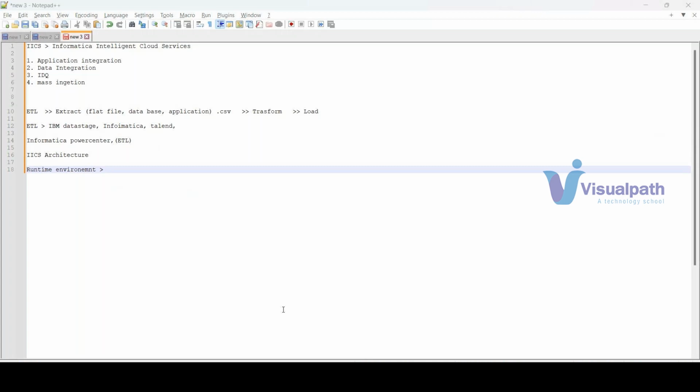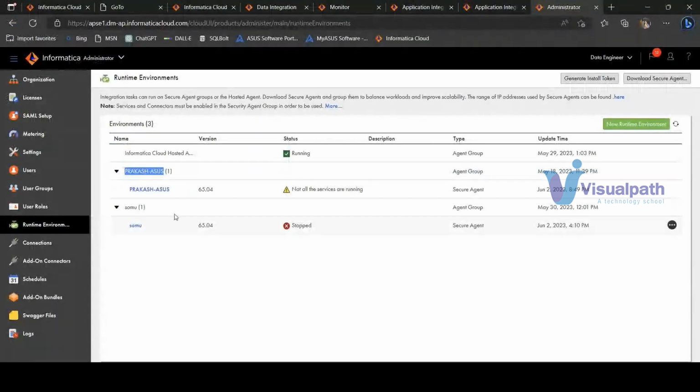Similarly, when you are doing some mapping development or application integration development and you want to run it, you need a server. Secure agent is nothing but a server. In this trial version, this laptop itself is a server. I'm using this Asus laptop as a server. This server will be responsible for running the mapping, extracting the data from the source, transforming the data, and loading it into the target.